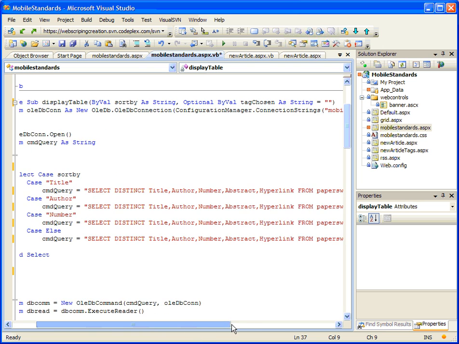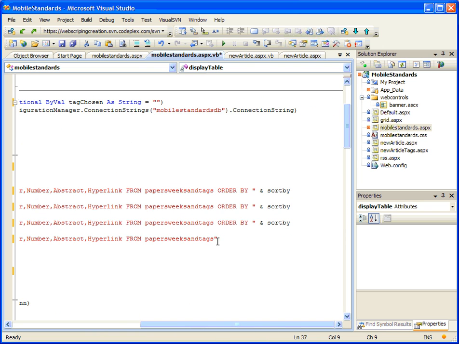Let me just write it straight into this line here to show you how that might work. Select star from papers, weeks and tags where tag equals single quote multimodality. Okay, I think there's only one paper which does have the tag multimodality.